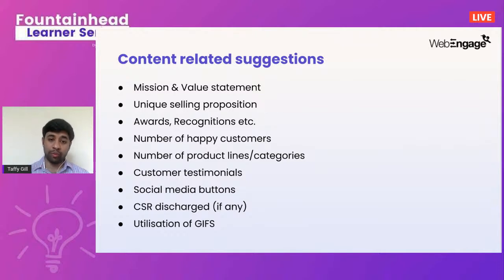Number of happy customers, number of product lines is a testament to your ability to serve your customers in the best possible manner. Obviously, highlighting customer testimonials with real user images would also go a long way in inspiring or building a lot of trust that is required. Incorporating social media buttons is again a very good approach, with which users are able to see a deeper image, or what all other activities the brand is associated with. If a brand is discharging any corporate social responsibility, that again calls to be added in the communication that you're sending. You should definitely incorporate GIFs. I'll talk about more of that in just a few seconds from now.